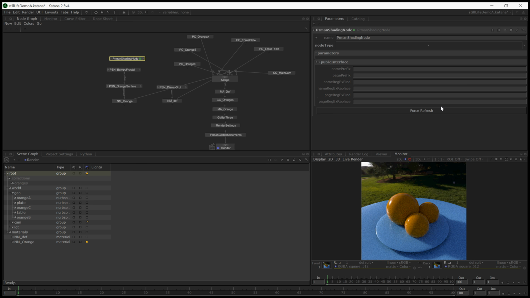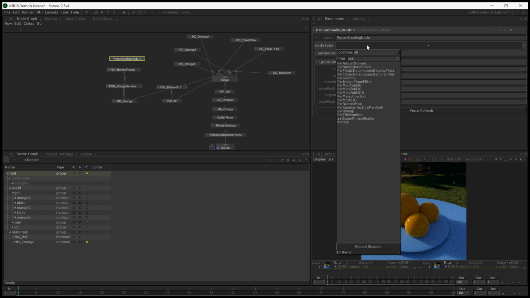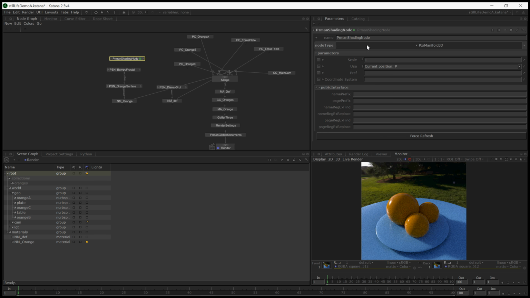So for that, let's go ahead and do a manifold 3D, and for the coordinate system, do object. That way it will stick to the object when it rotates. And I'm going to call this PSN object space. And I'm going to connect the result of that to the manifold of the fractal. And now that we have this wired up, we can start a live render again and tune the fractal parameters.